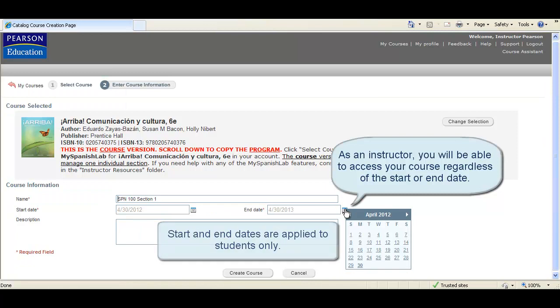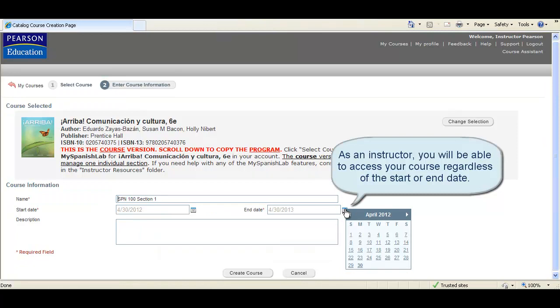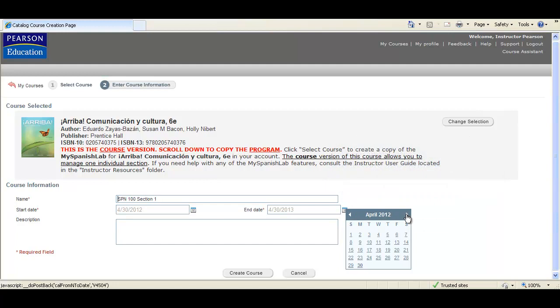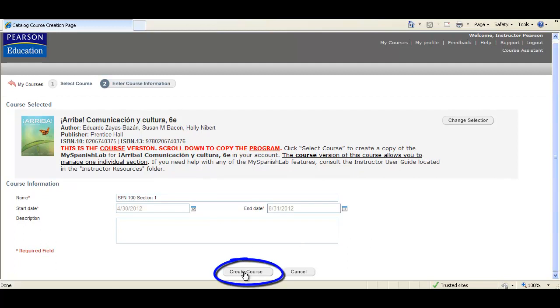You can select your end date or start date by clicking on the calendar icon and scrolling forward and back through time to choose the date that you would like to select. You can provide a description if you'd like, and your students would see this as well, but it is not required. Once you are done, click Create Course.